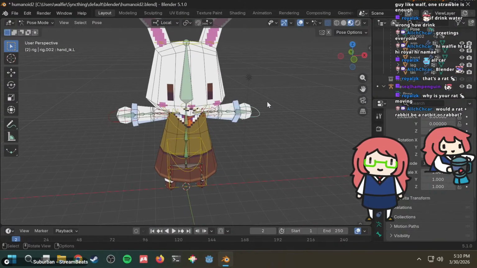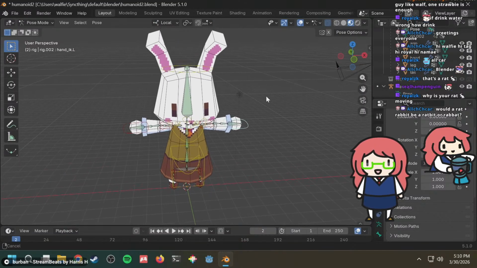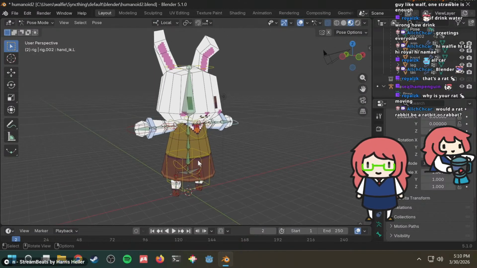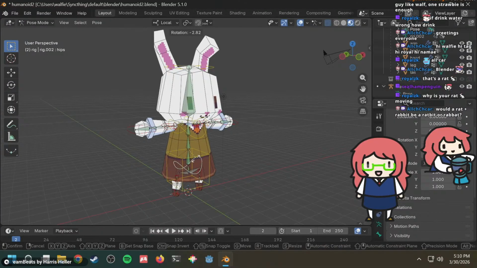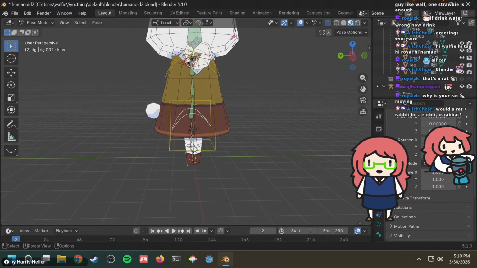Would a rat plus rabbit be a rat-bit or rabat? I don't think anyone knows the answer to this question. Science has never truly even accomplished such a thing.